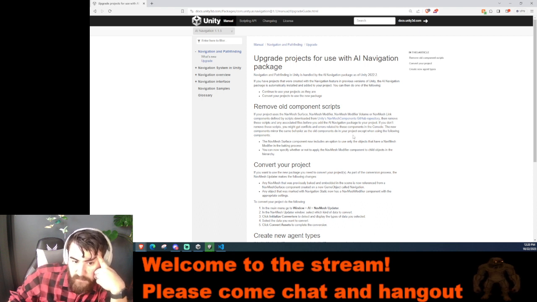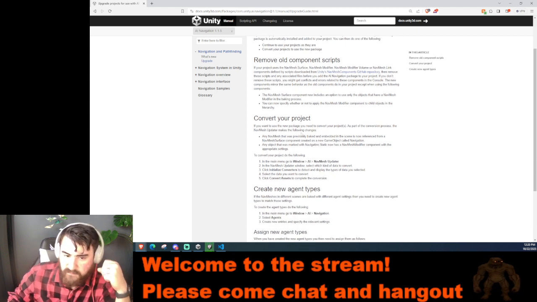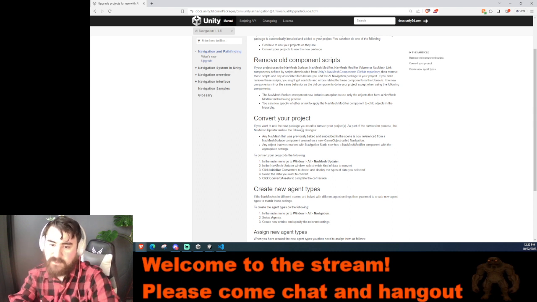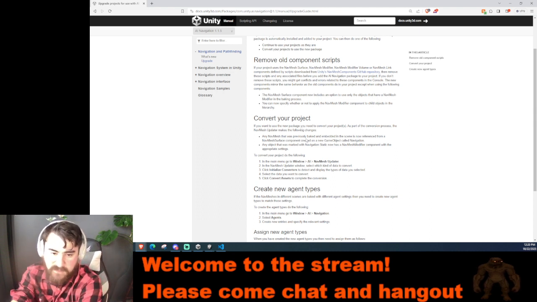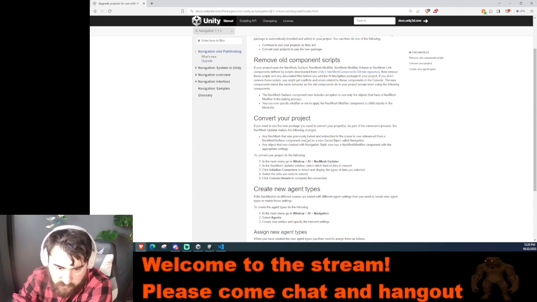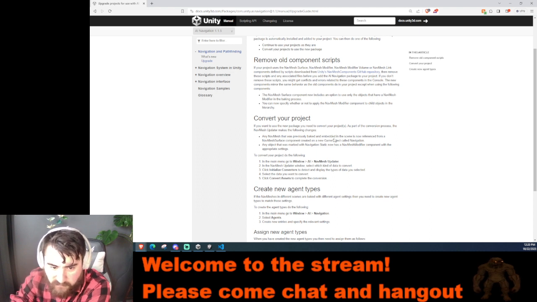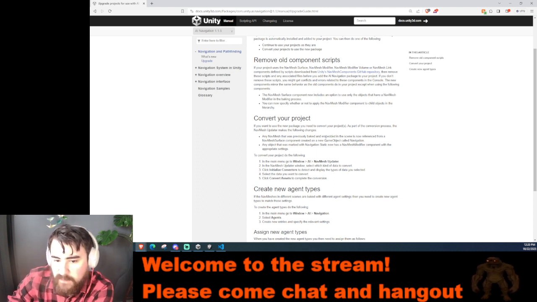Okay. Convert your project. If you want to make use of this new package, you have to convert your project. As part of the conversion progress, the NavMesh updater makes the following changes. Any NavMesh that was previously baked and embedded in the scene is now referenced from a NavMesh surface component and created on a new game object called navigation. Fair enough. Any object that was marked with navigation static now has a NavMesh modifier component with the appropriate settings.